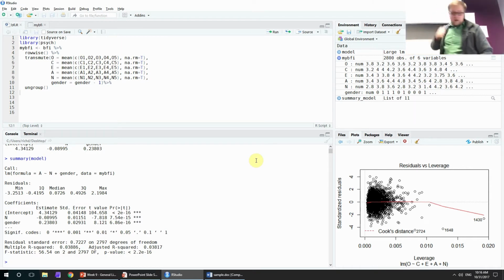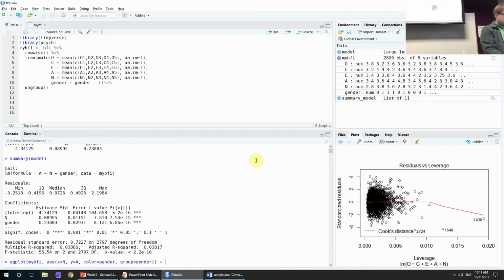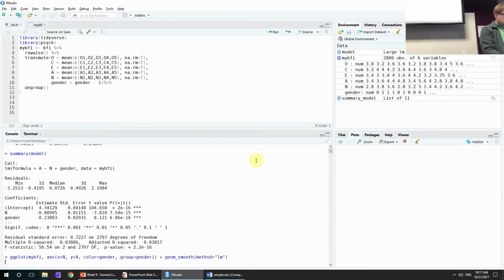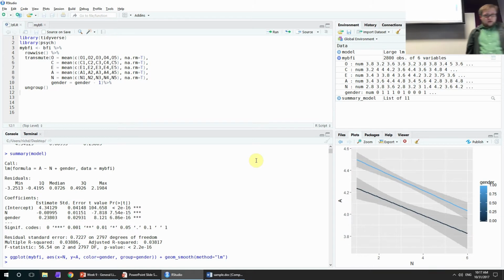If I graph this the way that I would intuitively graph it, I do ggplot of my BFI with an aesthetic where x is N, y is A, and color and group are gender. And I'm going to add a geom smooth of type linear model. It is hard to see, but these are actually very slightly different lines. You can see this one tilts just a little bit up in comparison to this one.